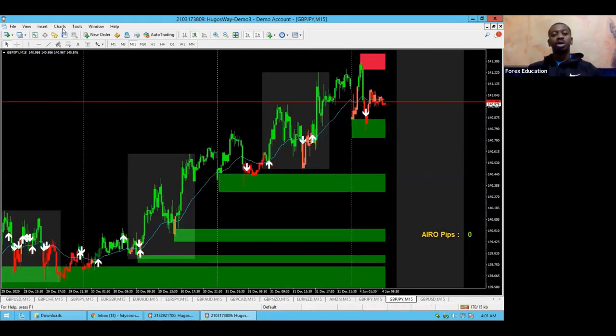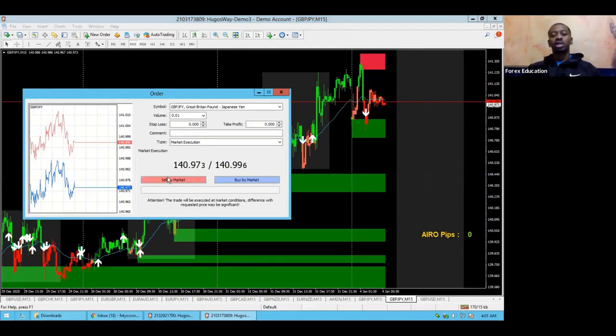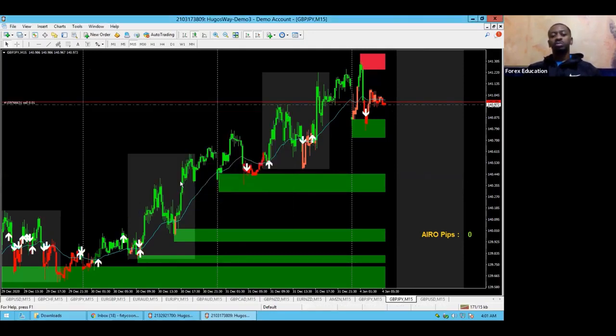You can come here under window, new order, and you can select sell or buy. You can change your lot size here, and then you can select sell or buy. I'm gonna hit sell, and there it is. I get a green line that pops up, and the pip counter starts going. It says I'm -2. There's a reason why I'm negative already. It's because of the spread, the difference between the bid and the ask.